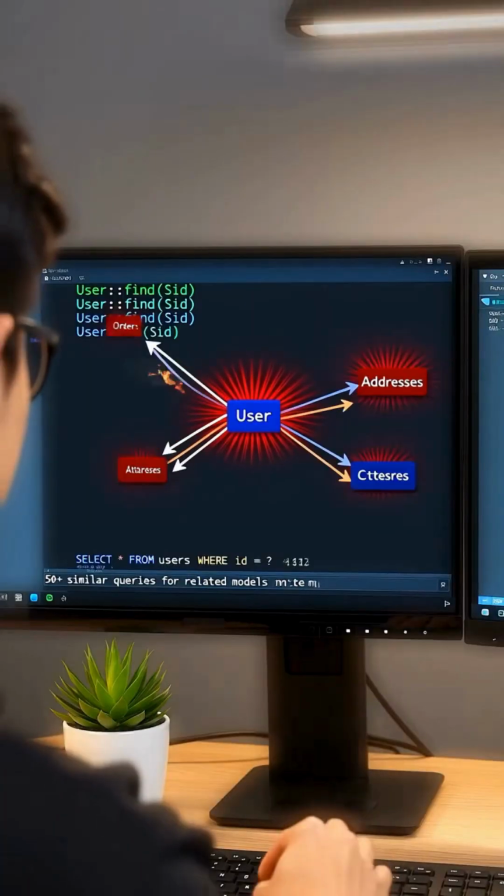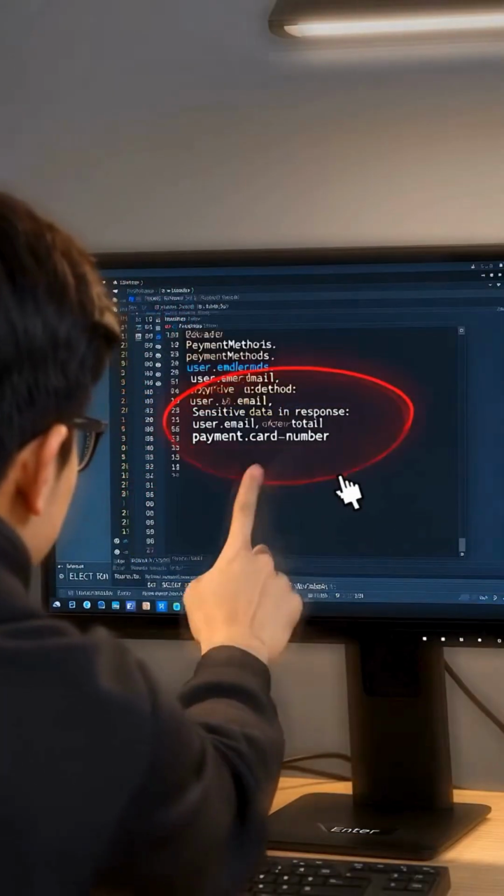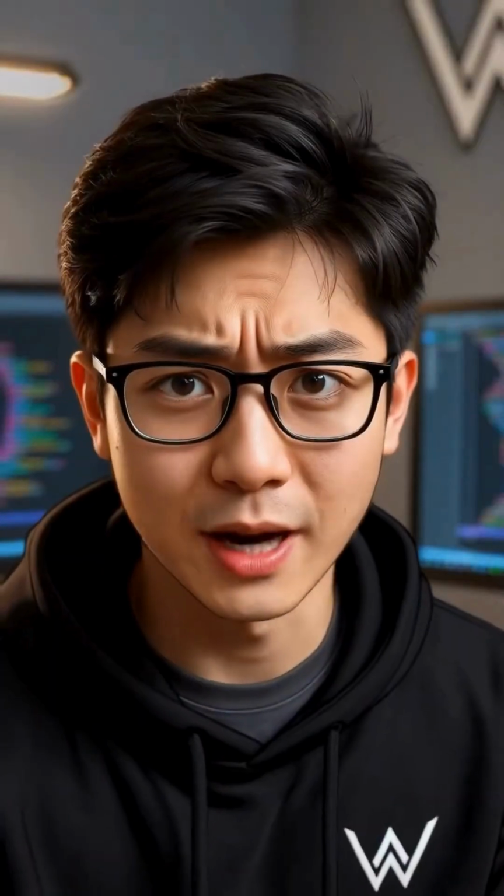Found your backdoor. One innocent query seems harmless, but watch. It explodes into 50+ queries. This fires separate queries for relationships. N+1 and leaks data into response. It's a data leak. Polymorphic relationships.